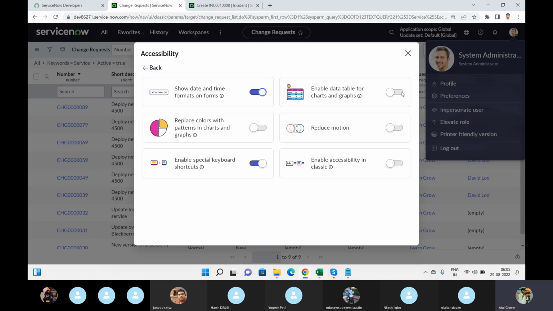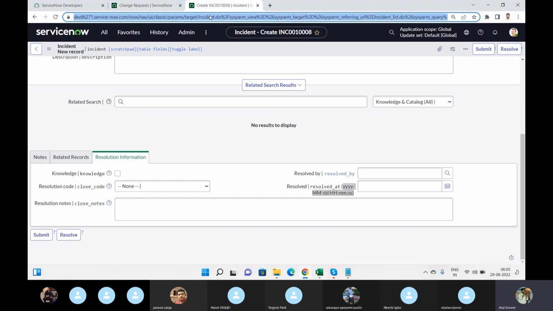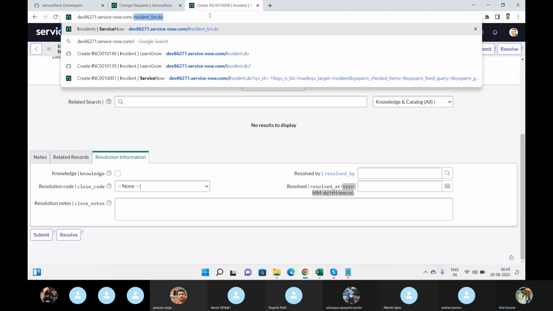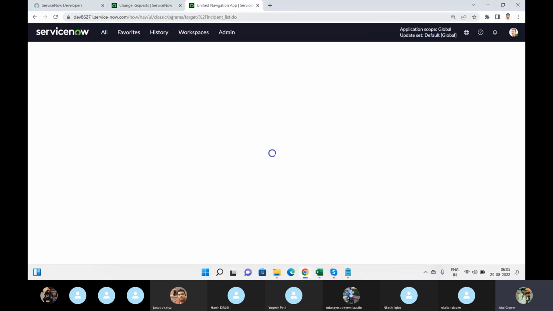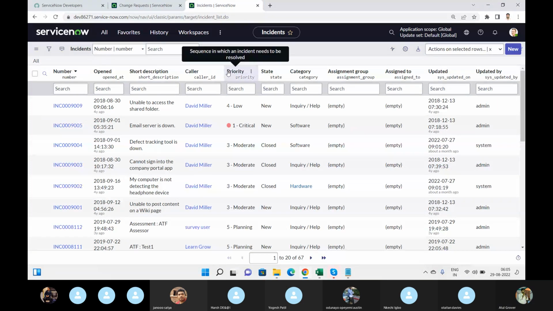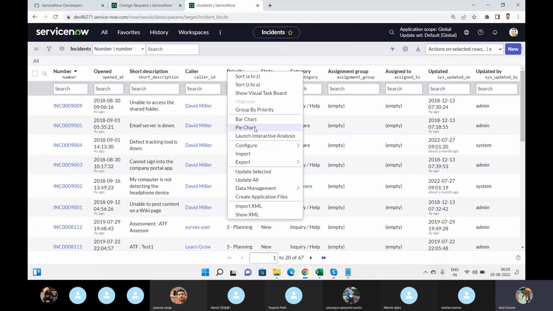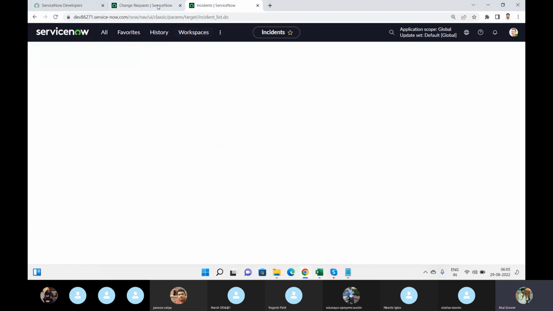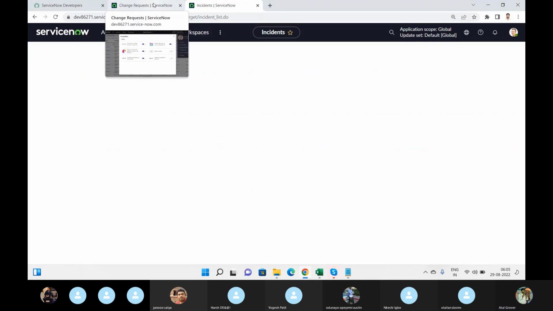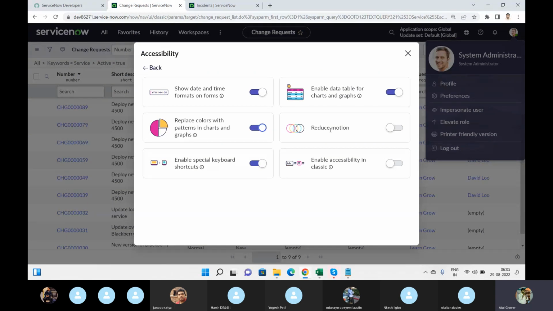Enable data table for charts and graphs. I never use this, but something new I can see here. Replace color with patterns in charts and graphs. Maybe if I go here, let me open like this. Don't worry why I'm writing this, I'll tell you. Is it giving me any option to do this part? These are a few things like this, and these are introduced by ServiceNow in San Diego.